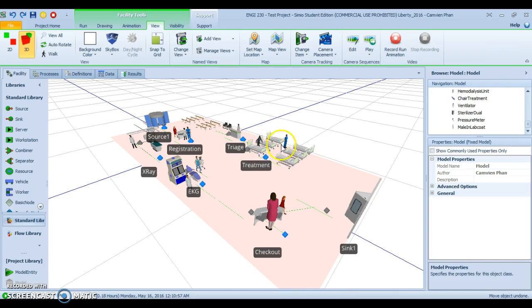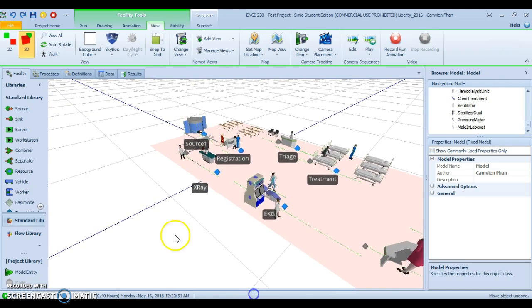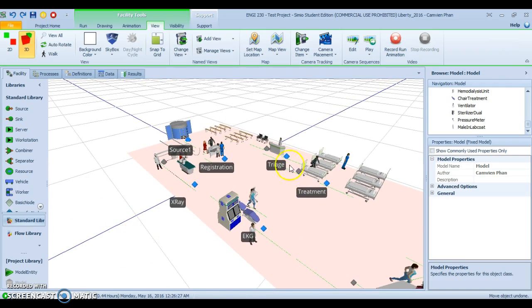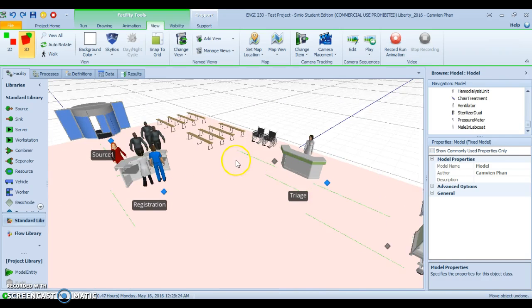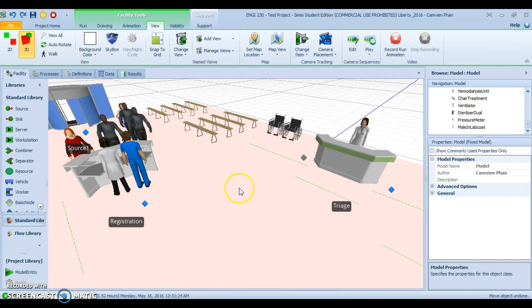Treatment capacity is 6 here, so you can see the paths that they go in and out. It's pretty cool. Zoom in on the people. So here's a triage, and this is registration. See, there's only 1 at triage, 2 at registration, and if you need a wheelchair, there's some wheelchairs over there.